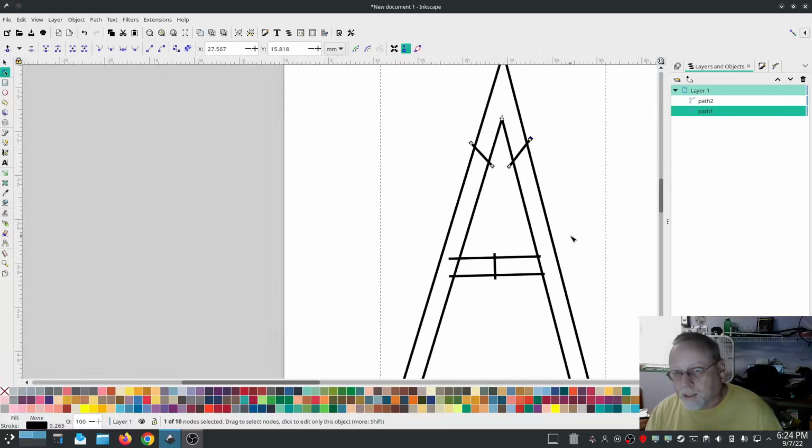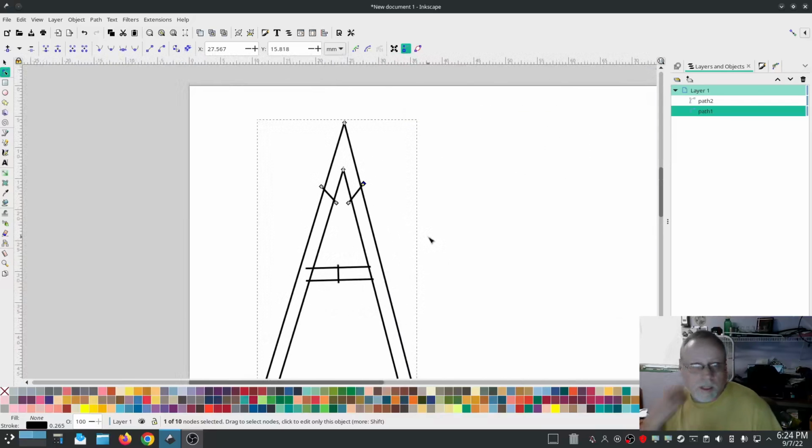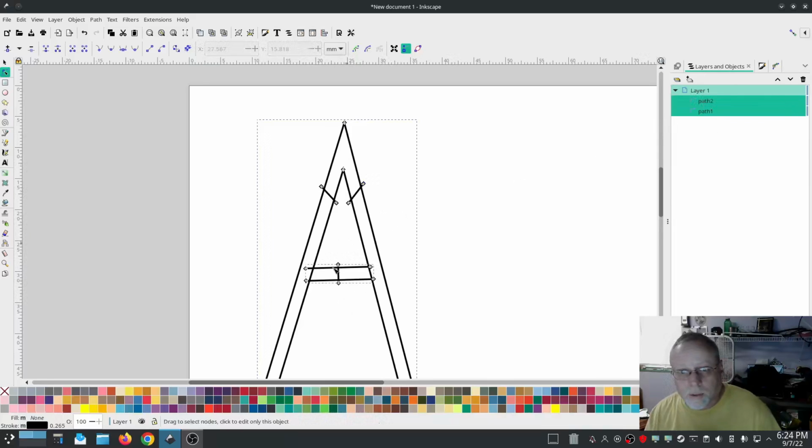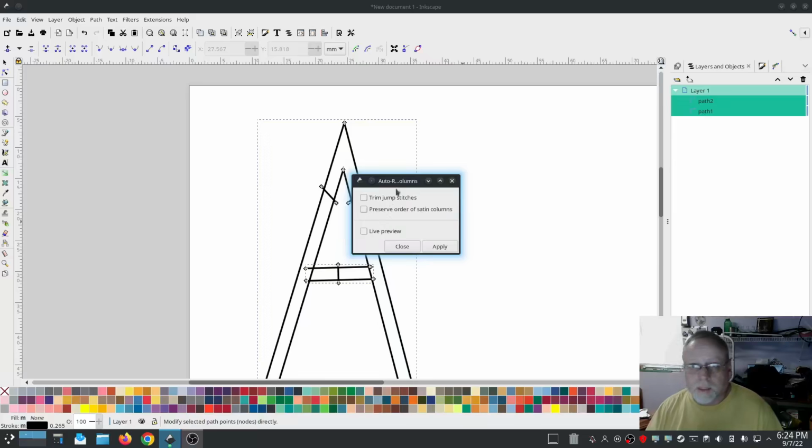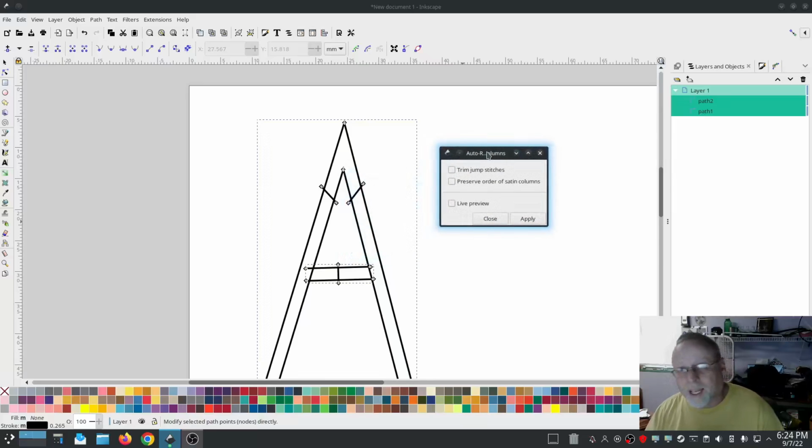Okay. So here's where I'm going to show you auto route satin stitch. So what we're going to do is just select both of these. Both of these satin columns are part of one letter. Then we're going to go into extensions, Inkstitch, tools, satin, auto route satin columns. Most of the time you're going to want to make sure that you don't have checked trim or preserve order. Nothing here is checked. Hit apply.